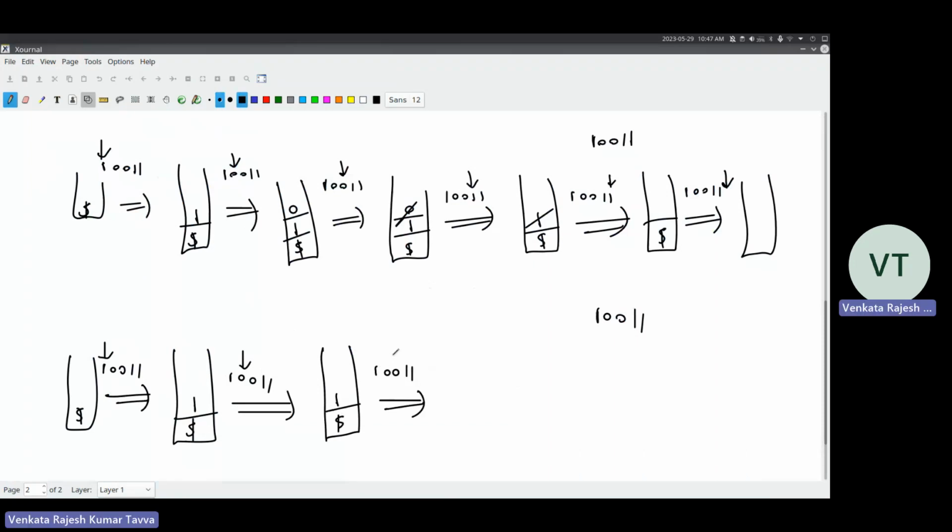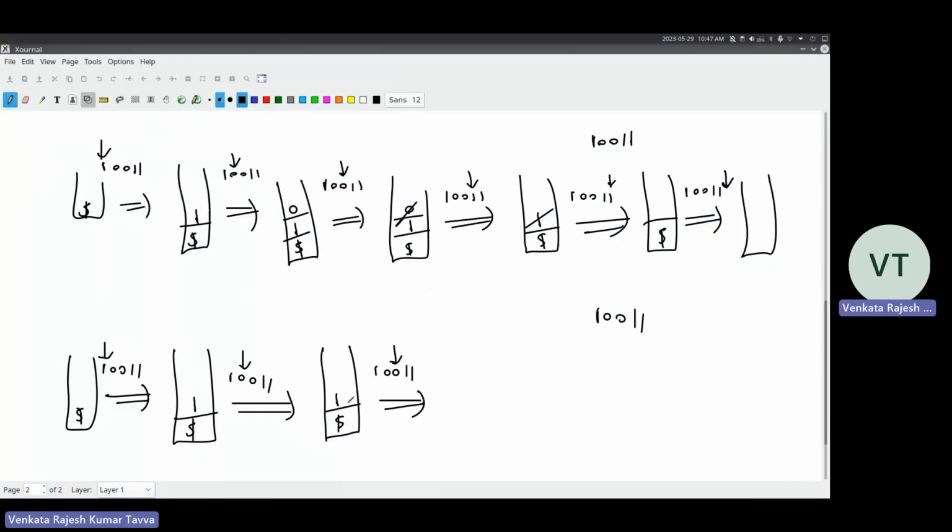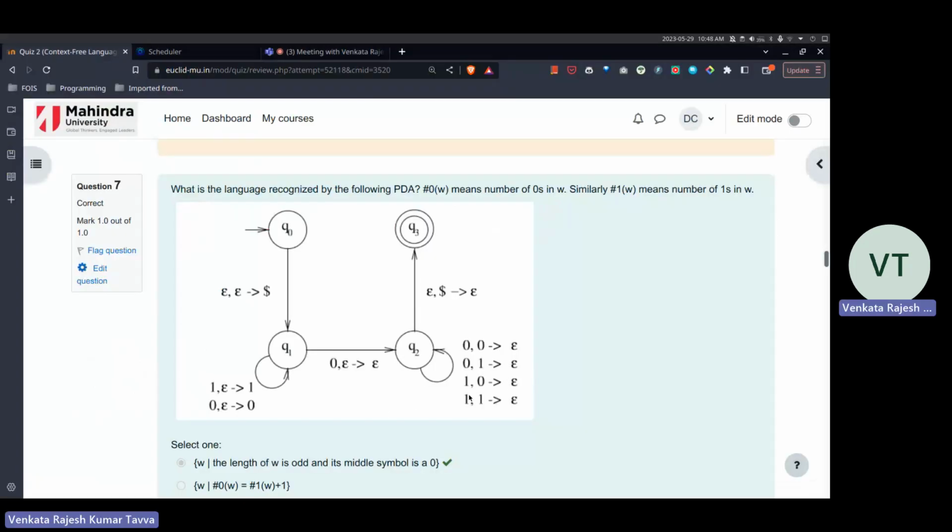Now I'm reading the next 0. Now I'm in Q2. Whatever symbol I'm reading, it doesn't matter. I'm popping a symbol from the stack. So I pop this 1 from the stack. I'm left with $1. Now I'm reading this 1. Now I'm reading a 1, but there is neither 0 nor 1 on top of the stack. So this state does not know what to do. The only option you have is to see this. You have $1 on top of the stack. So pop it.